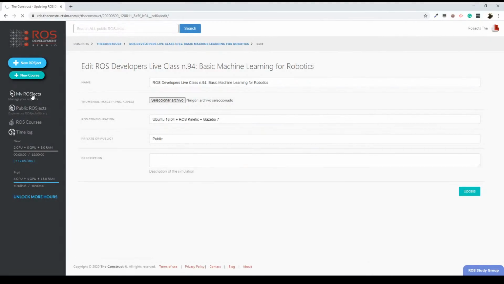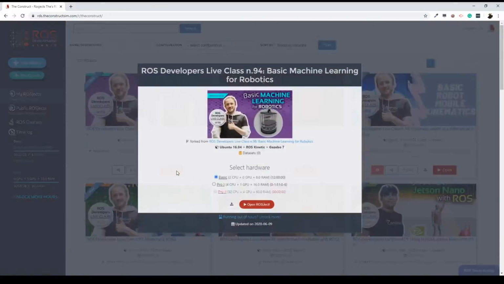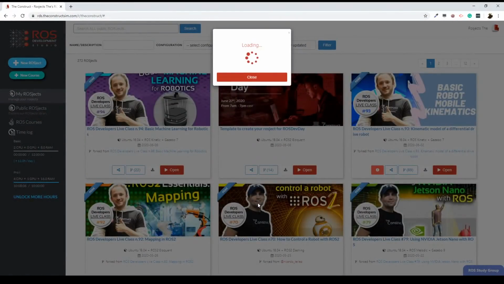Okay, so as always, just click on the link and you are going to automatically get this ROSject in your workspace if you have a ROS developer account. If not, just create an account. It's free. You are going to do it in a few seconds, and then you are going to be able to access this ROS Development Studio, and in your My ROSjects section, you are going to get this ROSject for live class number 94. Then, as always, first thing is to open the ROSject. Click here on the open button and then open the ROSject, which is going to start loading all the environment.